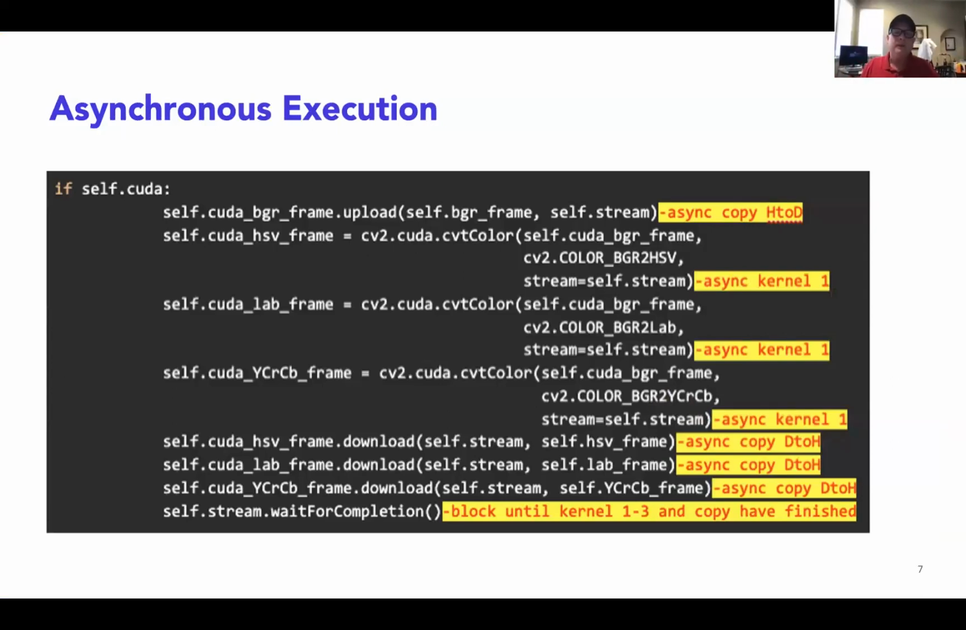So anyway, as we go into this, the first thing is we have to upload the frame to the GPU. Now we define this particular CUDA BGR frame in the GPU memory. And so what we're going to do is take the one coming from the host, the CPU, and we're going to asynchronously copy that up. So it's going to copy it up as kernel work.